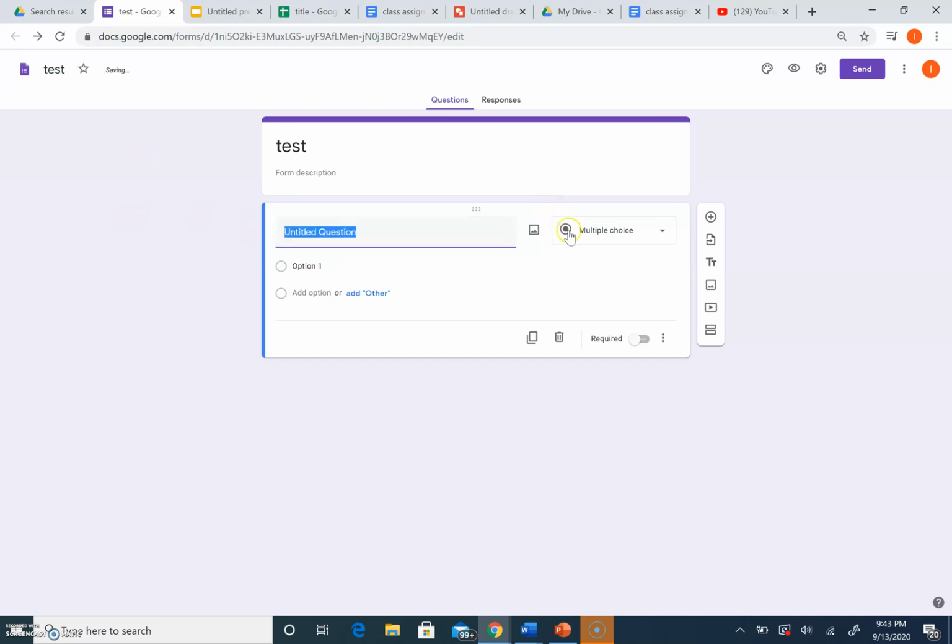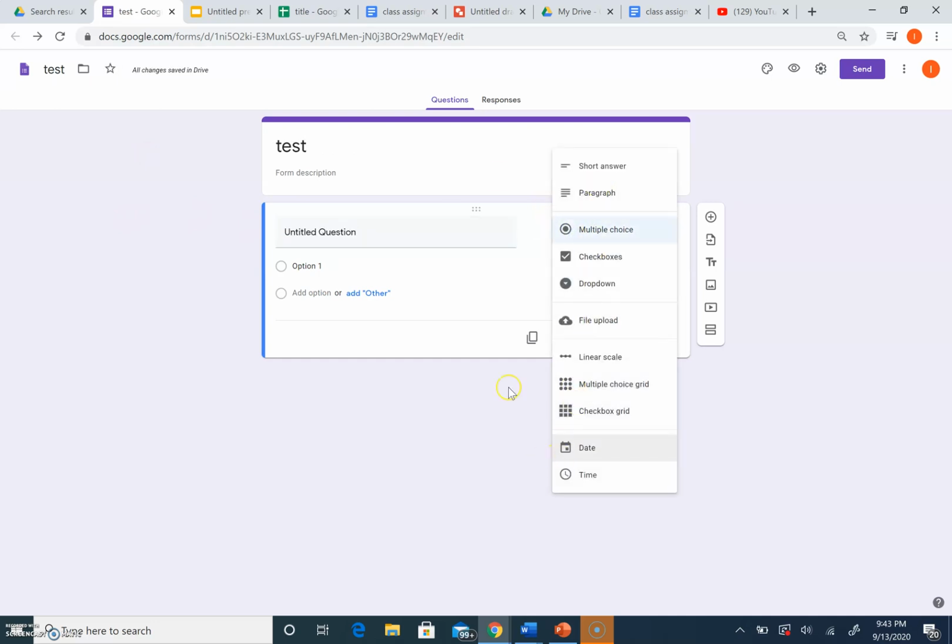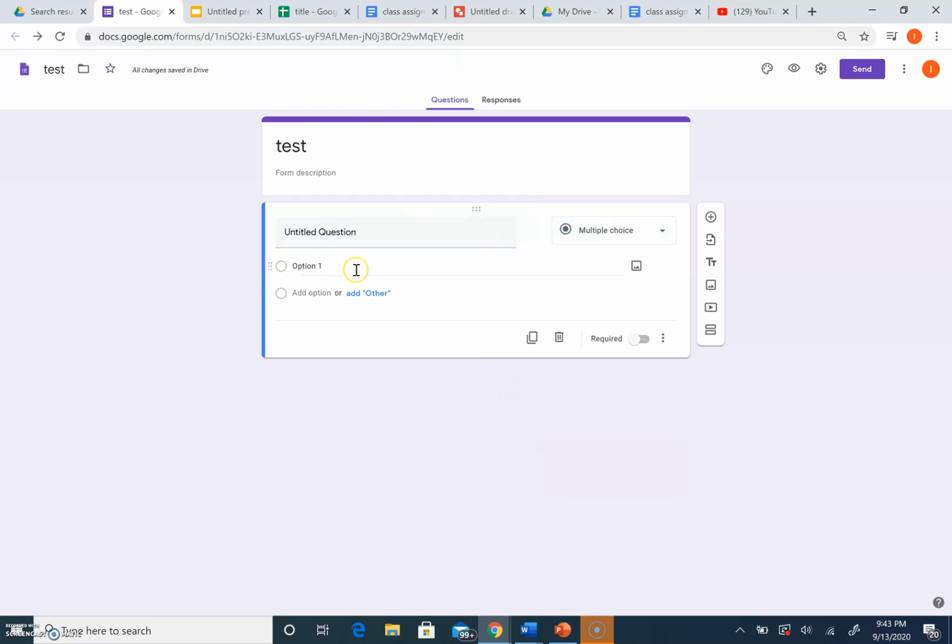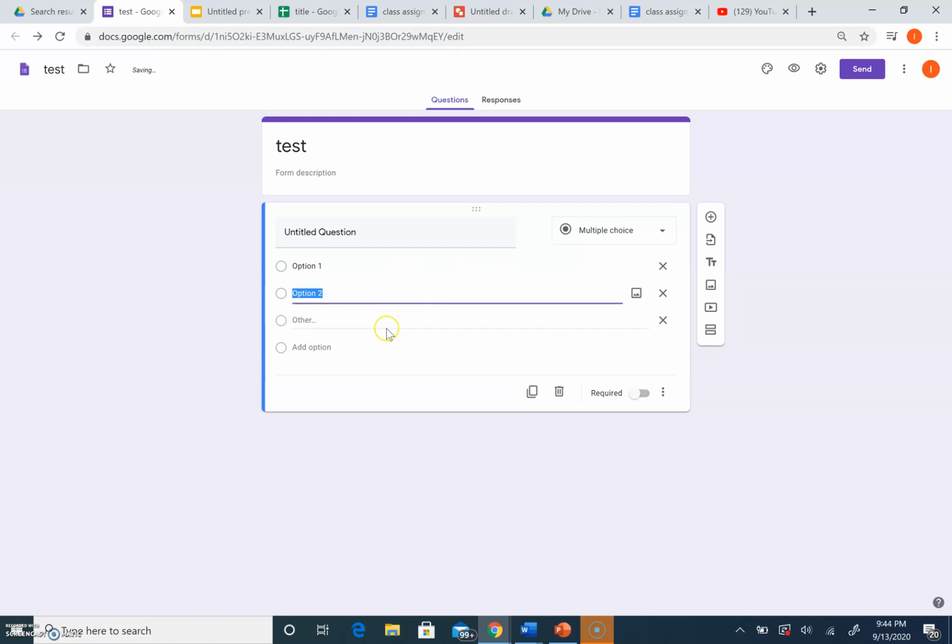This is where you can write your question. You can change what type of question it is. Keep on multiple choice. You can actually add a description of what kind of form it is. This is where you add, let's say, responses, and this is where you could remove the responses if you want to add pictures. They have all types of options over here.